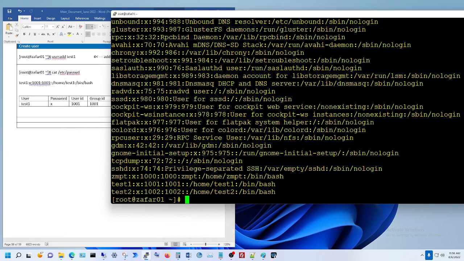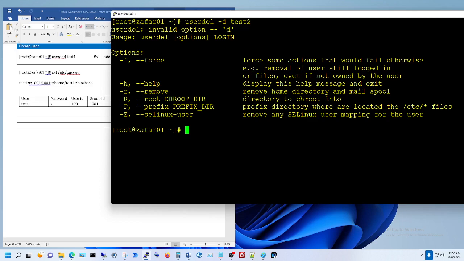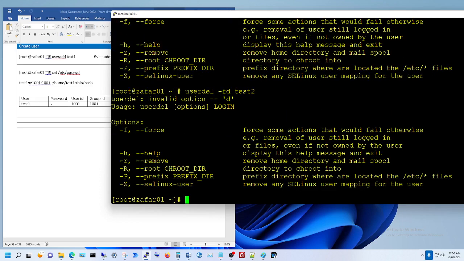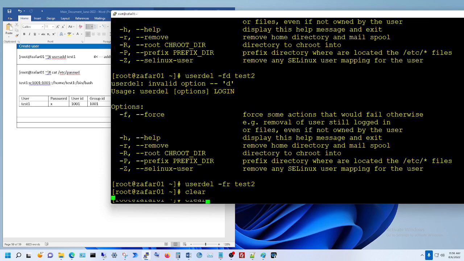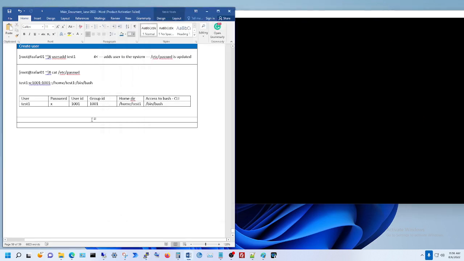Now I'm going to clear this screen here, and for the test user, I'm going to go ahead and remove the test2 user here. Okay, userdel -r test2. Yeah, don't worry about what I just did at this moment. Now what we need to do is set up a password for test1.